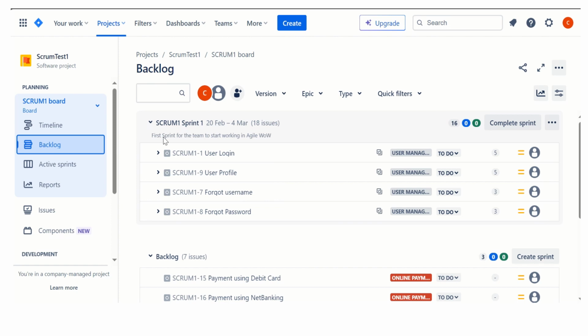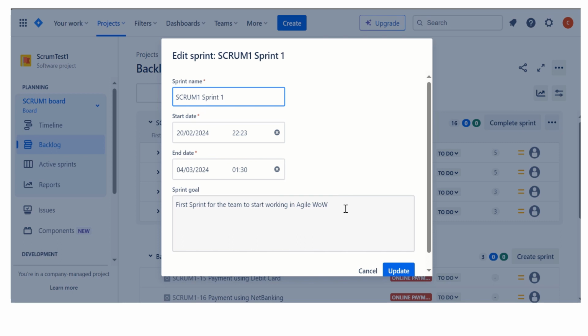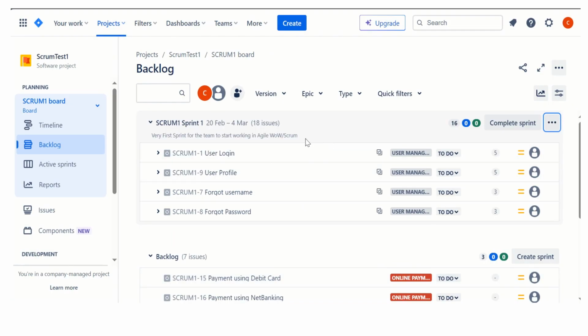Let's say we left something in defining the goal. If you want to edit, we can simply click on edit sprint. Let's say we simply say, very first sprint for the team to start working in the Agile way of working, Scrum. We will simply update it. So this gets updated here.